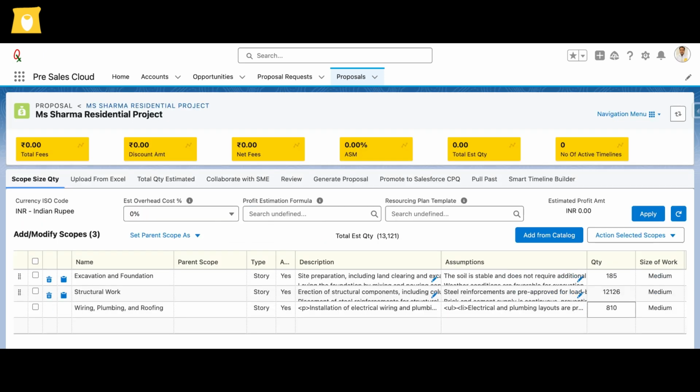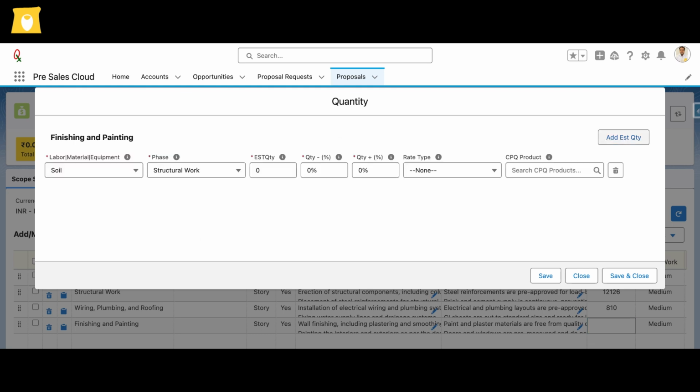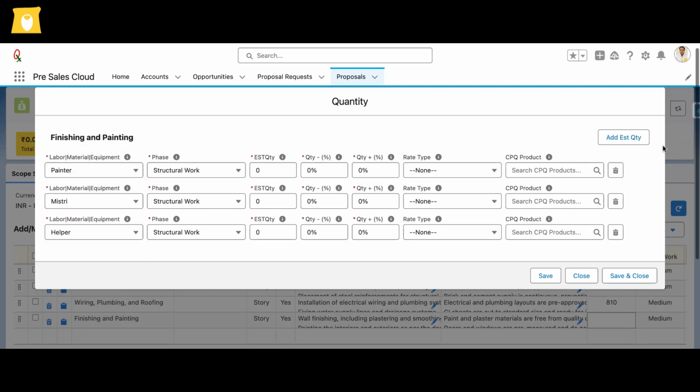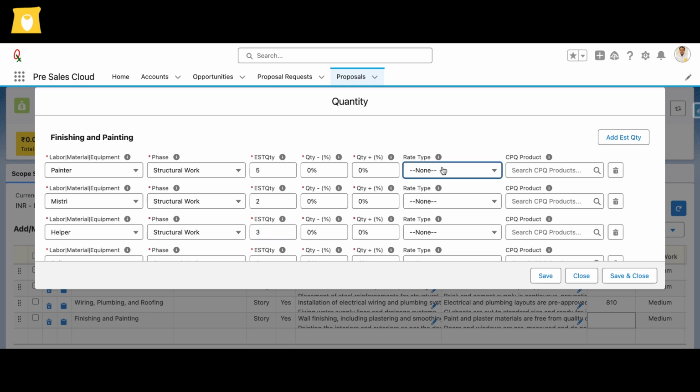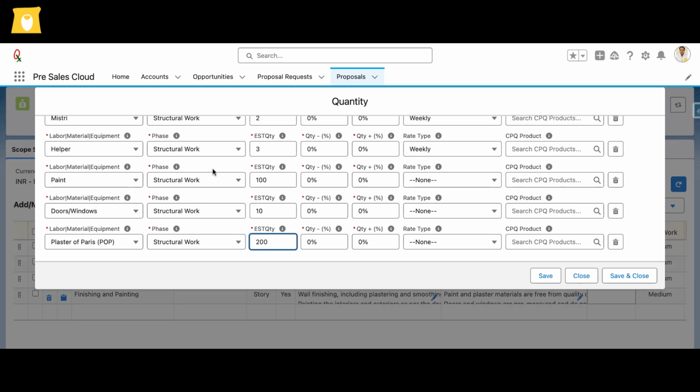Rohan moves to the finishing and painting phase, defining the scope as wall plastering, painting, and installing doors and windows to complete the project's final look. He quickly inputs labor, materials, and equipment, ensuring precise estimation for painters, mistris, helpers, paint, doors, windows, and plaster of Paris.